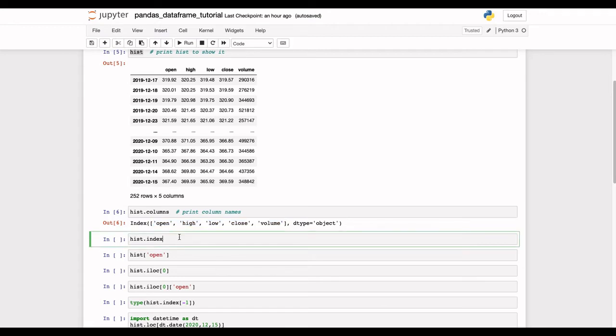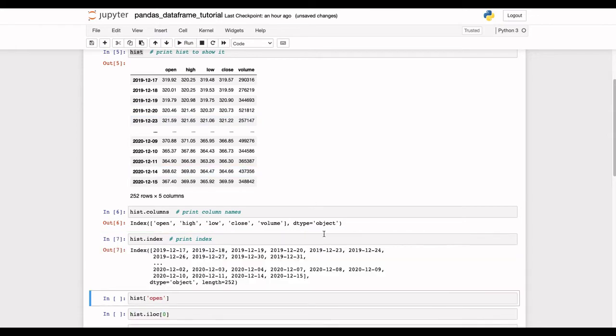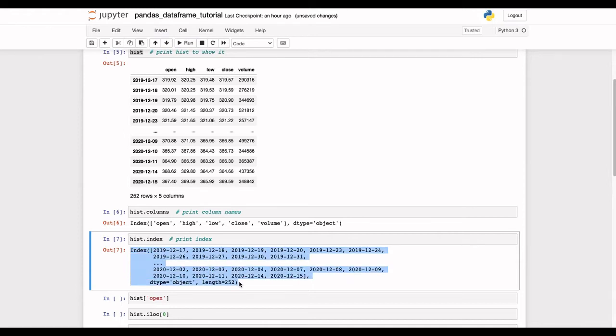If I have a Pandas data frame, most of the time I want to know the index, because for a time series, very likely the index is the timestamp. Run it. You can see this one still looks like a list in plain Python, but actually it's called an index in a Pandas DataFrame.